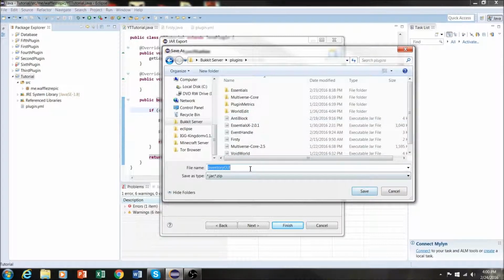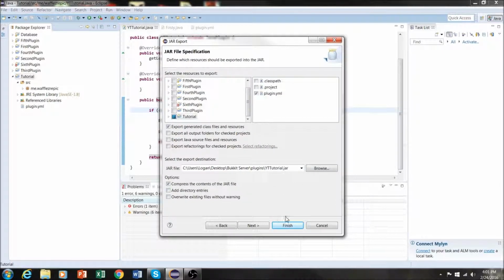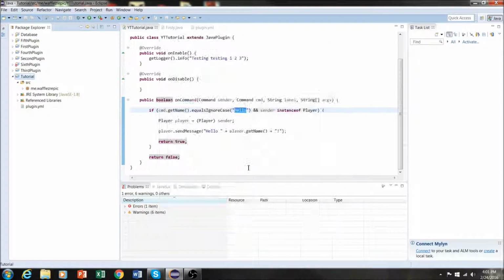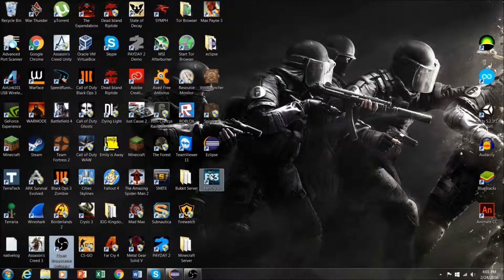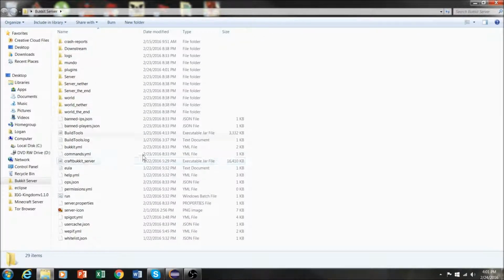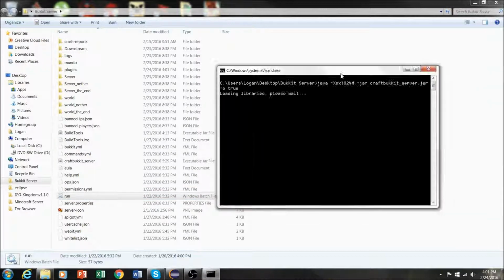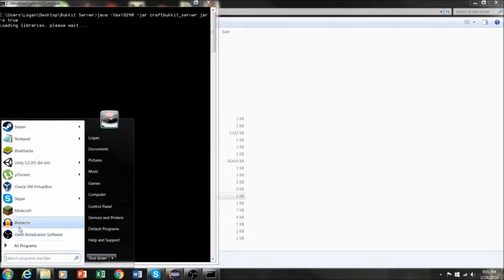Open plugins, and then name it, once again the name of your plugin, so your YT tutorial. It's also got to be a .jar file, so you click save. Now all the rest is good, so you click finish, and it's going to export it. So now if we go into our server file, you're going to get run. I'm going to go run the server, and I'm going to go ahead and open up Minecraft.